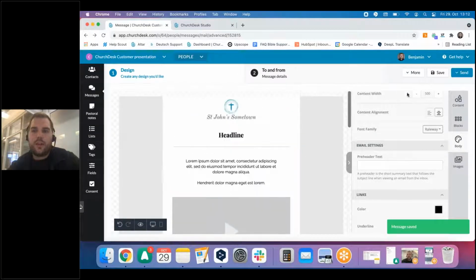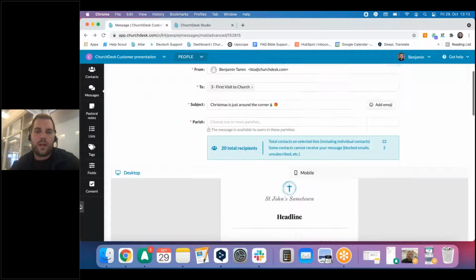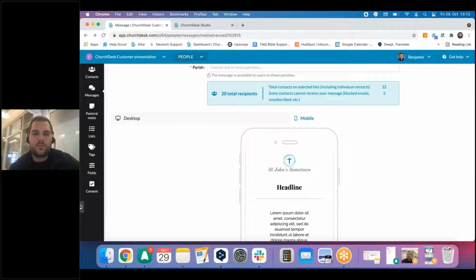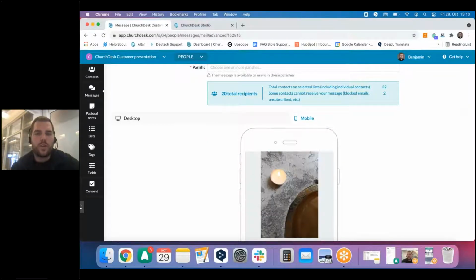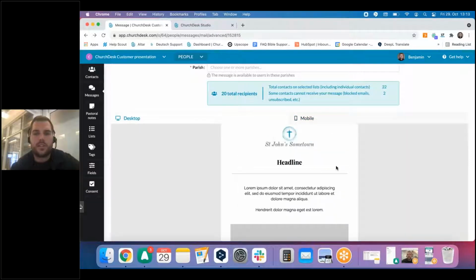You always have, by the way, the possibility to see, if you added something, how it looks like on a desktop version, and how it looks like on the mobile version. A lot of people now use mobile devices to check their email, so then you could see, wow, okay, that's actually how it would look like on a mobile device. So it's very important that we have the possibility to check both out.